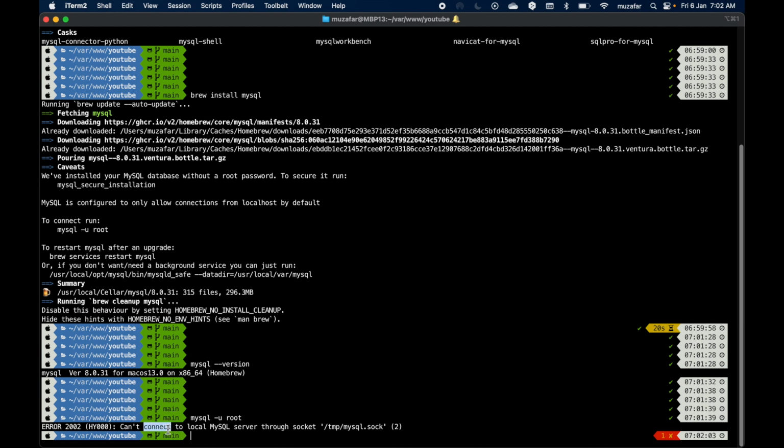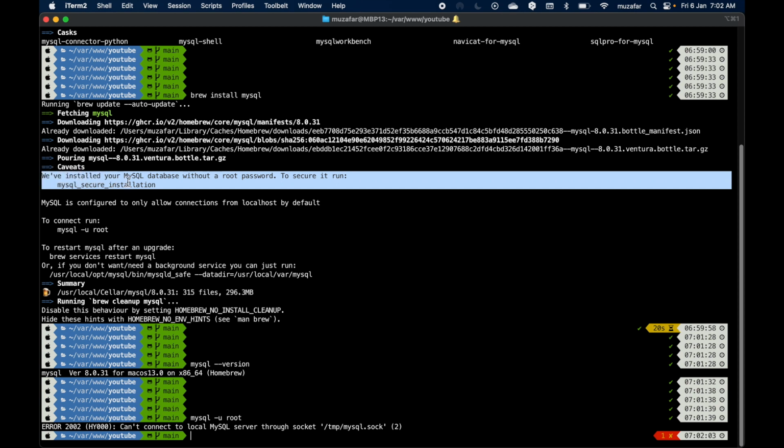You see, I cannot connect to it because the server is not running. To run it, we can use this command like I said previously. But before that, I think we must secure the installation, because you see with this command we are not passing any password, and even with the default installation, it does not set any password for your MySQL. You can see this message here as well: there is no password for the root user.